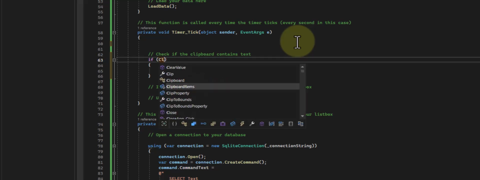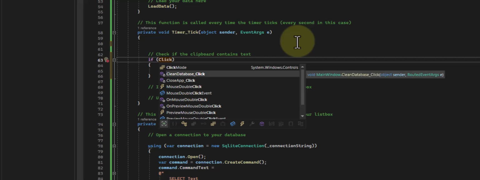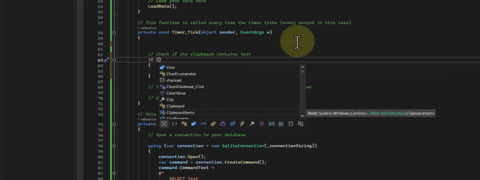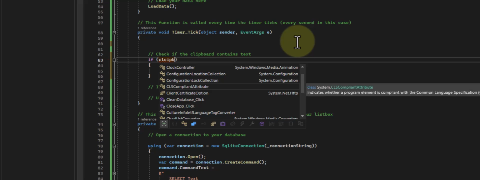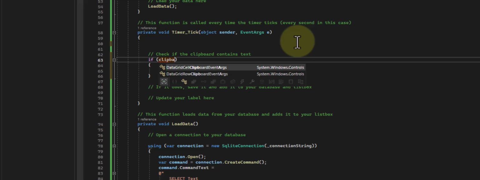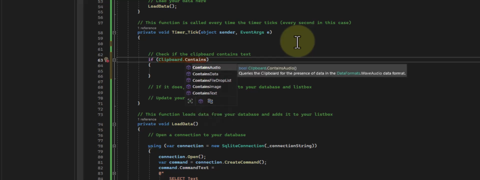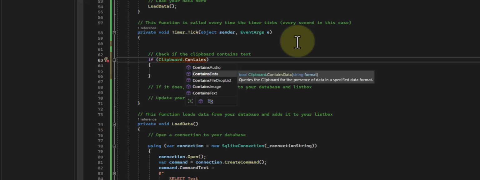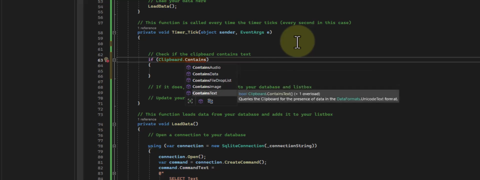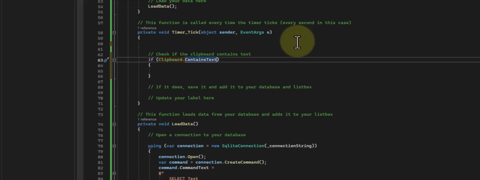And then I'm going to type clipboard.ContainsText. Now, you can see here it says contains audio, contains data, images. So we can check on a lot of different things, but we just want to check the contains text. And that's going to return true or false if it does contain text.